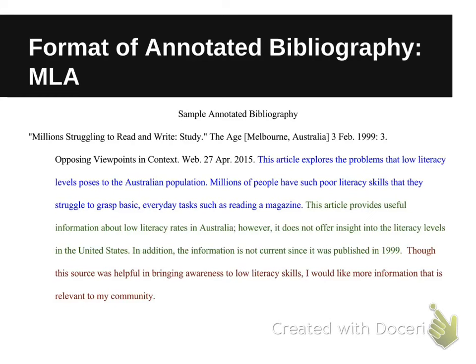So it says, this article explores the problems that low literacy levels poses to the Australian population. Millions of people have such poor literacy skills that they struggle to grasp basic, everyday tasks such as reading a magazine. This article provides useful information about low literacy rates in Australia. However, it does not offer insight into the literacy levels in the United States. In addition, the information is not current since it was published in 1999. Though this source was helpful in bringing awareness to low literacy skills, I would like more information that is relevant to my community.